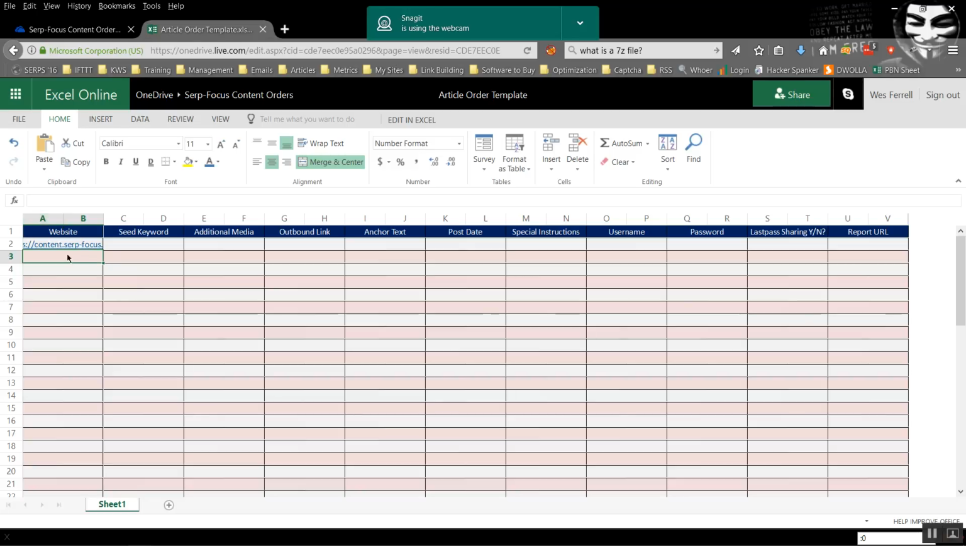So the first column here, the website column, if you have 25 articles and each one of those articles goes on a different website, you're just going to go down and treat each of these rows as if it's an article, okay? Treat each row as if it's a new article. So if you've got 50 articles, then you're going to start at row number 2 and go all the way down to 51. You're going to fill out each row for each article, basically.